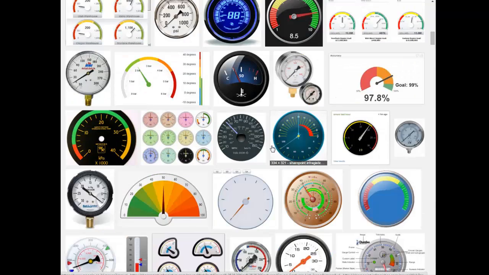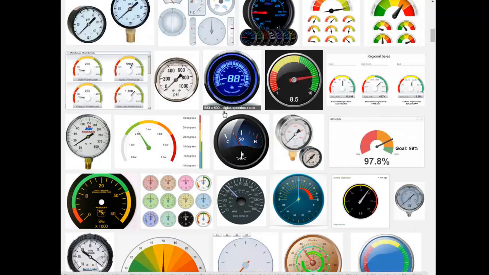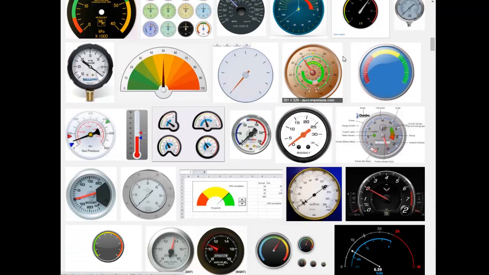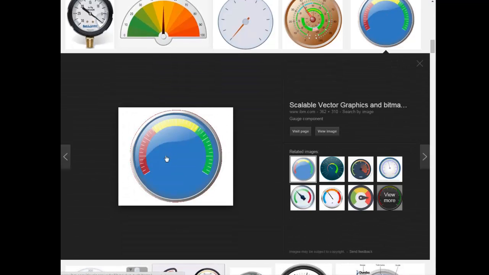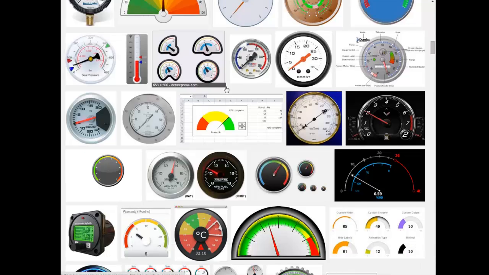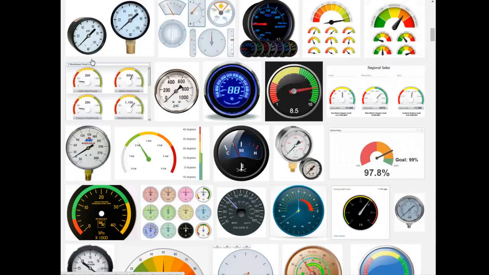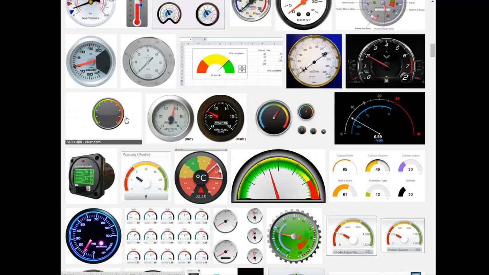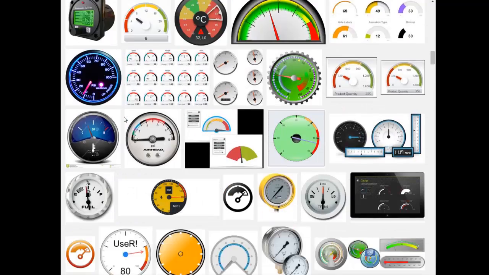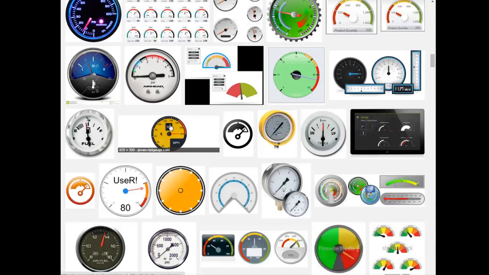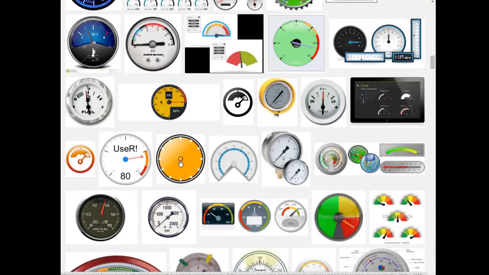Simply look for gauges or speed meters or something like that. This is also great, no needle in it. This one, but it's the same as this, I think. Or you can create your own in Photoshop or whatever.